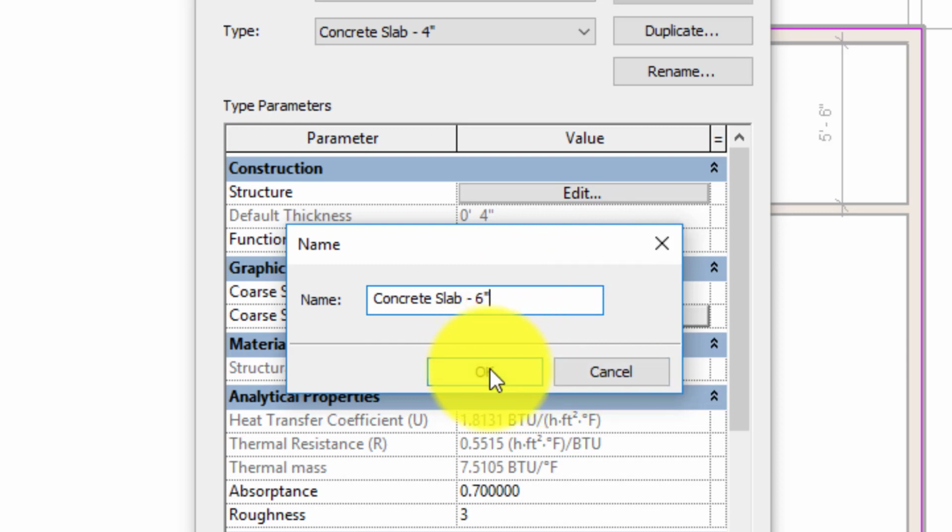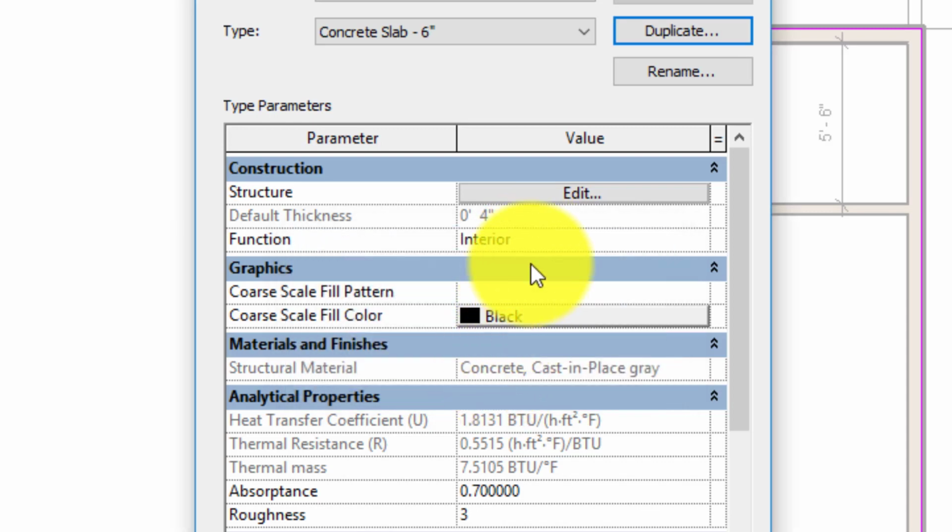And notice what happens when I do that. It just changes the name. You can see the default thickness right there above my naming window. That's not going to change. Just because I call it something different doesn't change the size of it. I can call you Bob or I can call you Robert. That doesn't make you a different person. So I click OK. So now it's called a 6-inch slab, but it's still 4 inches thick.